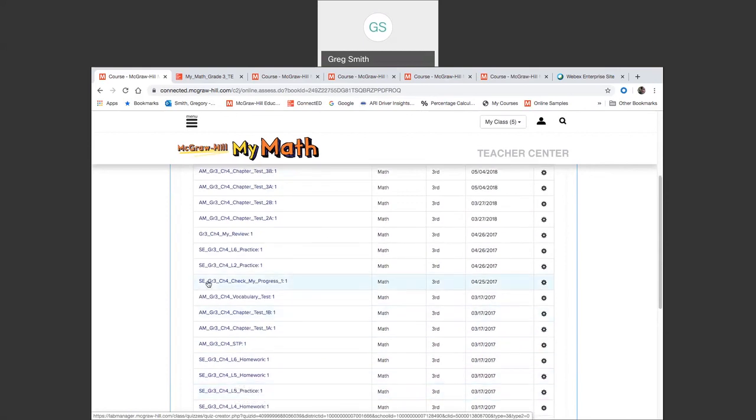So for instance, right here, Student Edition, Grade 3, Chapter 4, Lesson 2, this is a practice page. Well, I know that Chapter 4, Lesson 2 is multiplication by repeated addition, and so I know that this is a resource that I might want to assign my students for this lesson. To assign this, super easy.